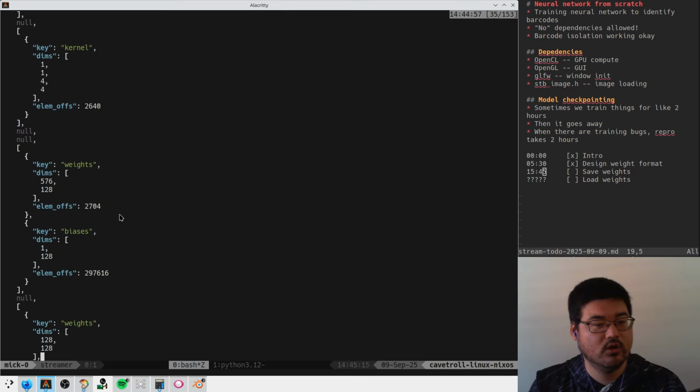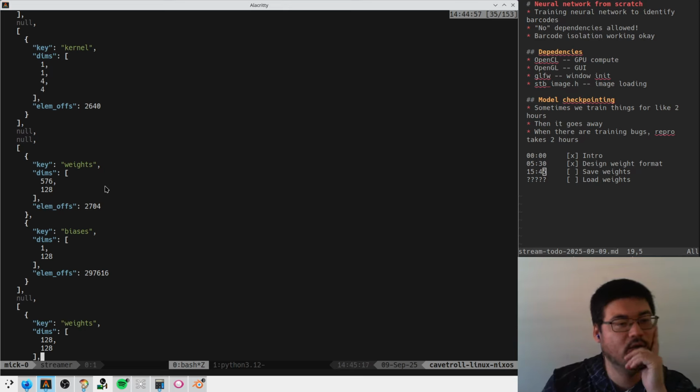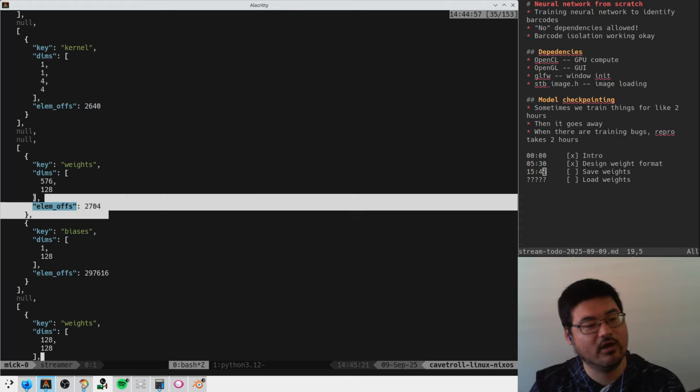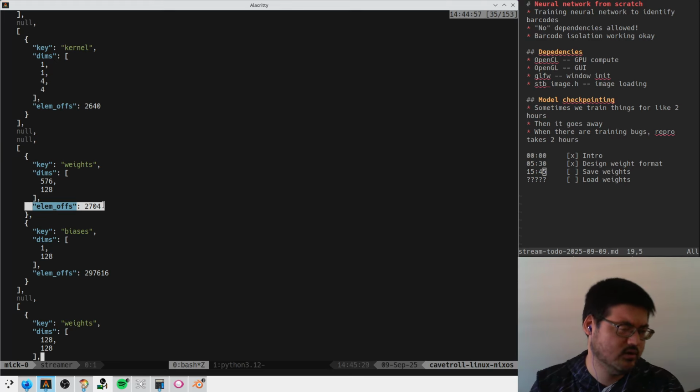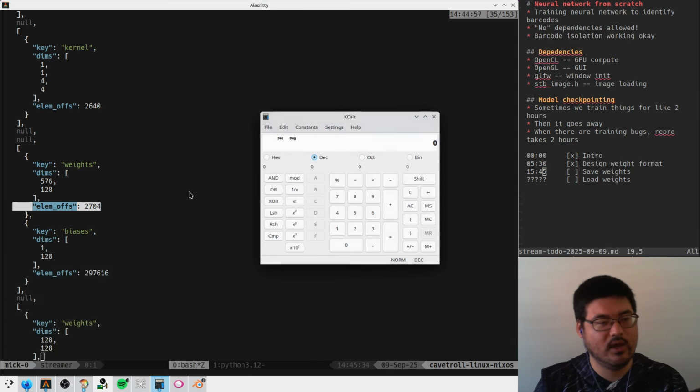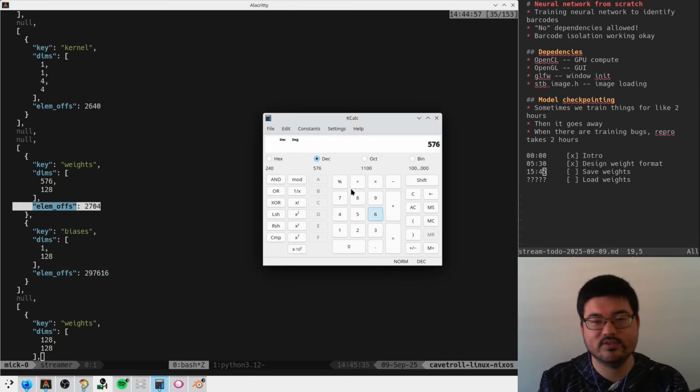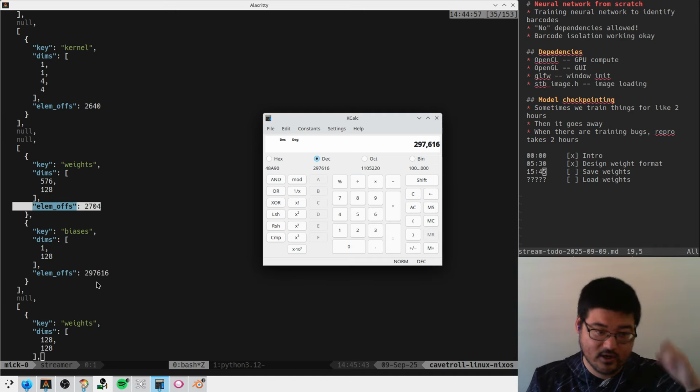So here, this is looking promising, right? We see the offset here. Oh, this is in the wrong unit. This is probably in bytes. So, okay, kcalc: 576 times 128 times 4 plus 2704 is 279616. Yeah. So here we wrote these weights in here.